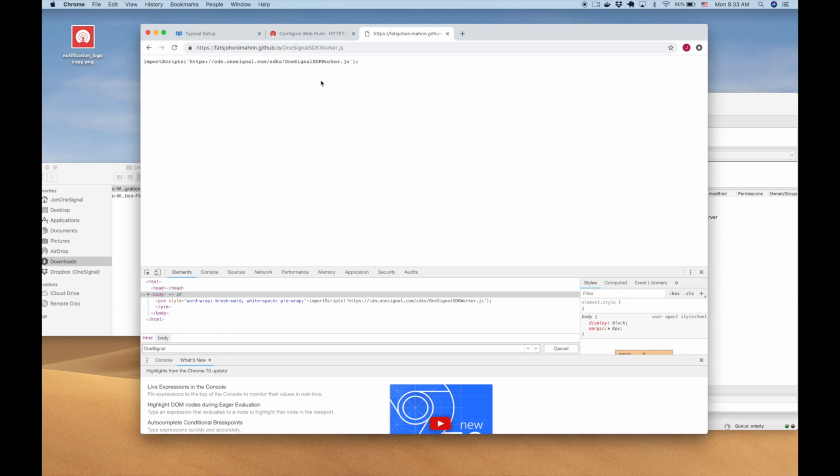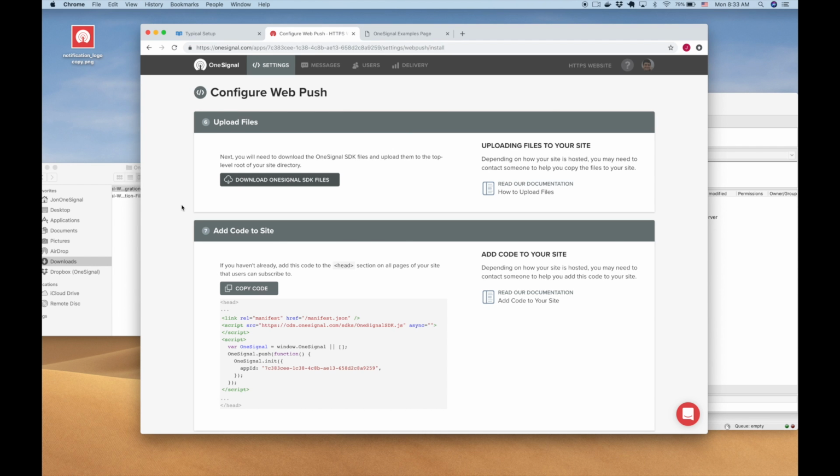If you see a 404 error, you did not add the files to the root, or you did not input the URL correctly. If you see a 403 forbidden error, make sure your server is not blocking these files. Please see our troubleshooting guide below for more details.